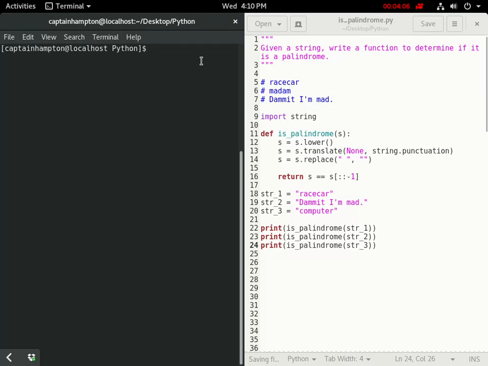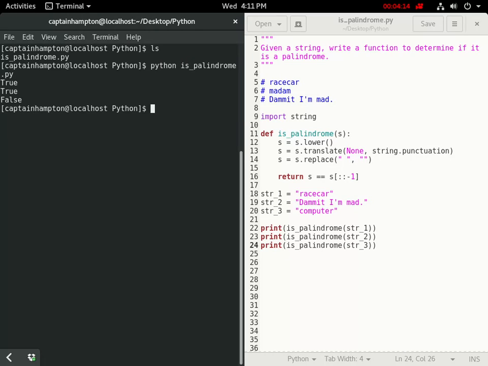And so if I go over to my terminal window, I have isPalindrome.py here, which is this file right here. If I type in python isPalindrome, I get true, true, false, which is exactly what we'd expect, since racecar we know to be a palindrome, "Damn it, I'm mad" is a palindrome, and computer is not.